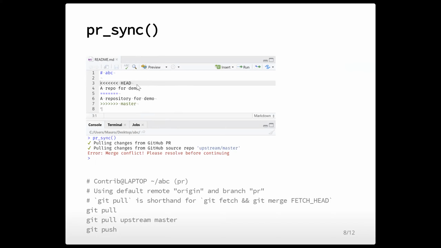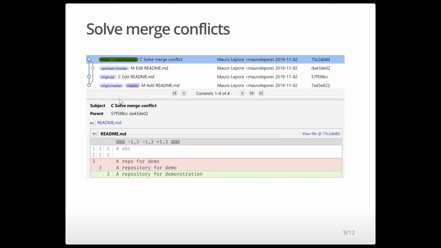Head means the branch we are standing on right now, so it is the branch associated with the PR. And remember, we wrote the line "a repo for demo." Then it looks like the contributor on the master branch of the source repository wrote in the exact same line something a little different. For example, "a repository for demo." So instead of repo, repository. That is a conflict that it does not know how to solve automatically and asks us humans to solve that problem. So for example, this is one possible way of fixing that conflict.